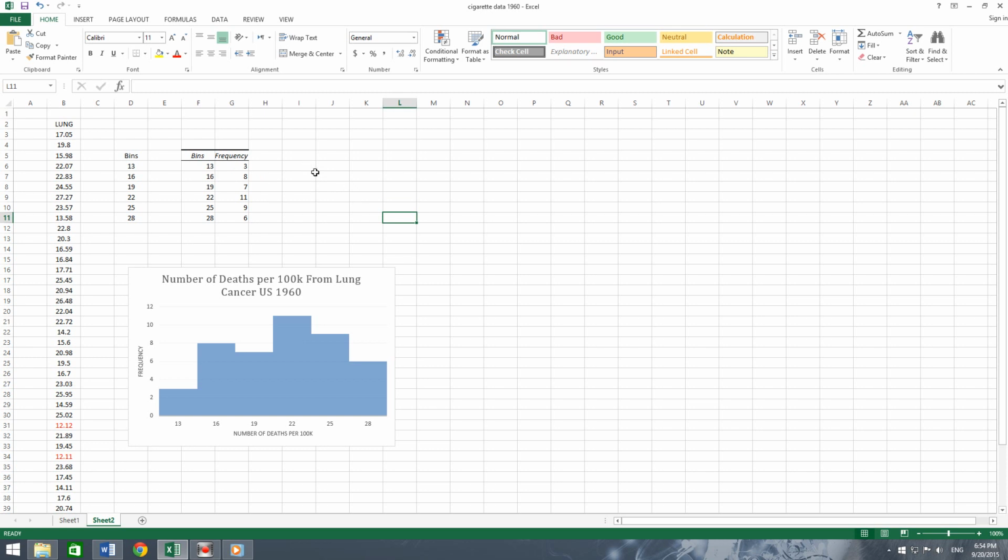I'm going to be finding the midpoints for each of these classes in order to make the frequency polygon. To do that, I'm going to make what I'm calling an extended frequency table. In it, I'm going to identify the lower bound and the upper bound of each of the classes, and then calculate a midpoint for each class.